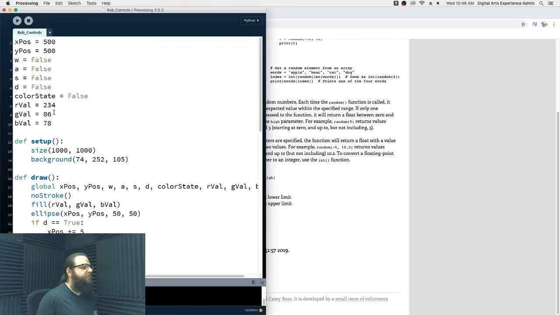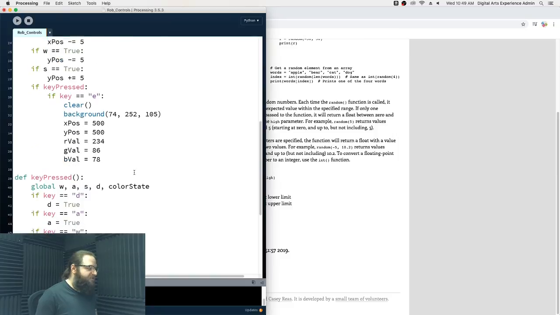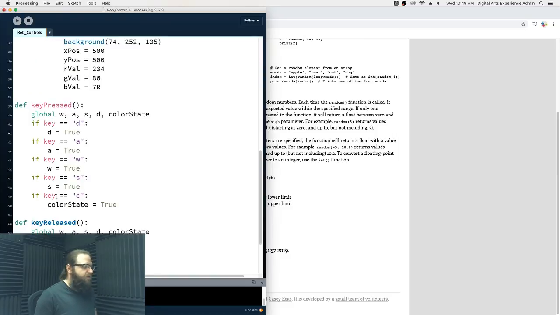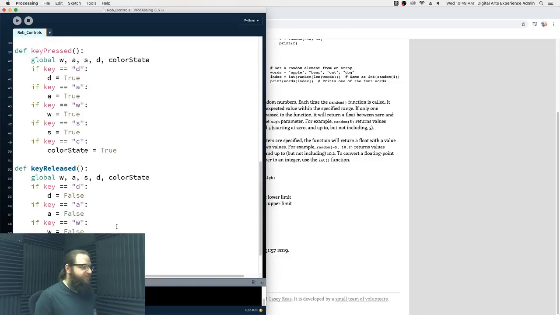So we have a variable called color state that's checking to see if our C key is pressed. I could call it C state. That might be a little bit more simple, but that's okay. And then I have variables that actually contain my RGB values, okay? So what we're doing first is in the key pressed function, we're checking to see if the key C is pressed, and if it is, then our Boolean variable color state is going to be set to true. When that key is released, if key equals C, we're going to reset the color state to false.